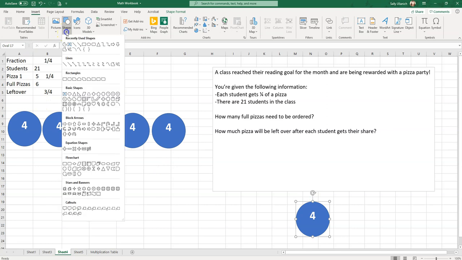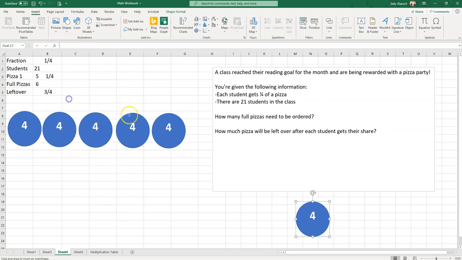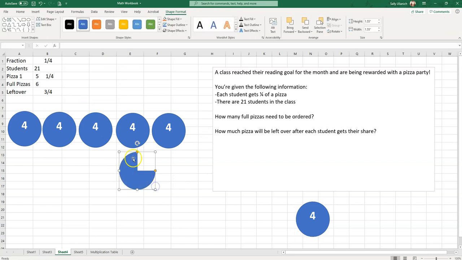So I'm going to go back here and I'm going to get our partial pizza shape here. So what I'm going to do, go about the same size. So for our last student, so we have 20 students fed off of these 5 pizzas here. We need 1 more student to be fed. So I have this quarter here, right? So there's our 5 1/4 pizzas. So that's 21 students fed, okay?